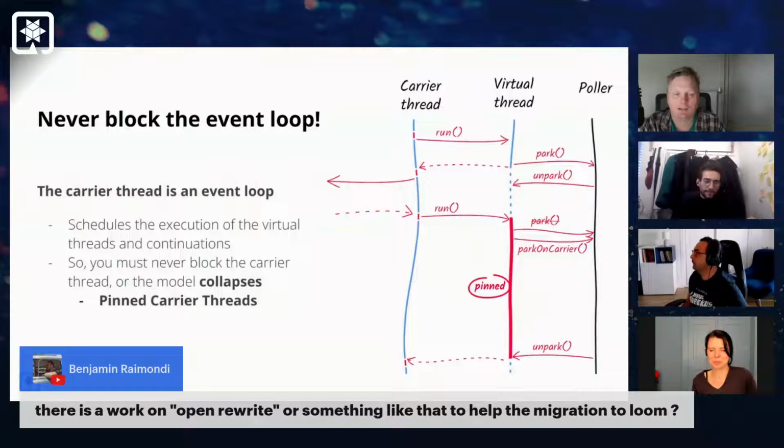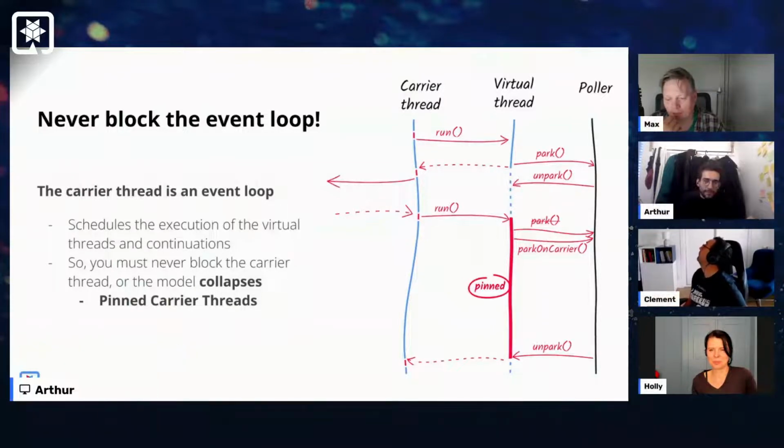Yeah, and also this is the thing. The marketing around Loom has been like, "Hey, this will just automatically work." Like, this is still concurrent programming, right? That problem doesn't go away when you use virtual threads. You still have to coordinate how you access stuff.